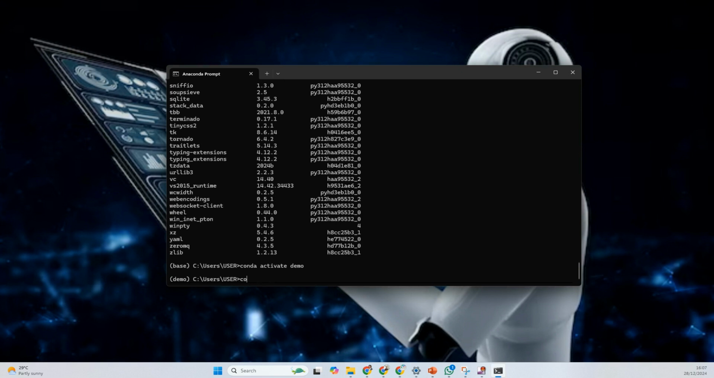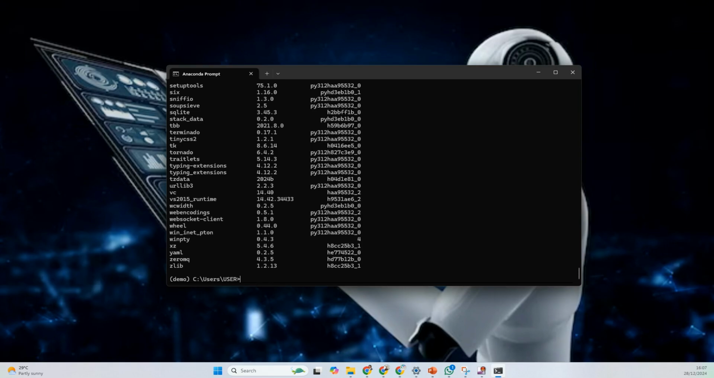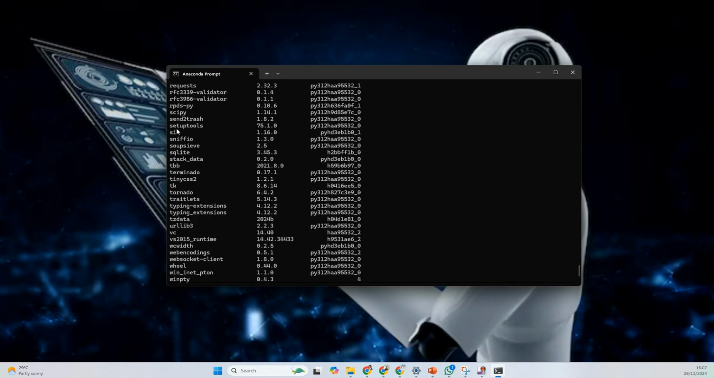And when we are in demo, we can always say conda list. There's no need for us now to specify the name, because we are calling the command inside demo, meaning whatever is going to be listed is going to be from the demo environment. So press enter. And again, if we scroll, you will see that we have our package already installed.